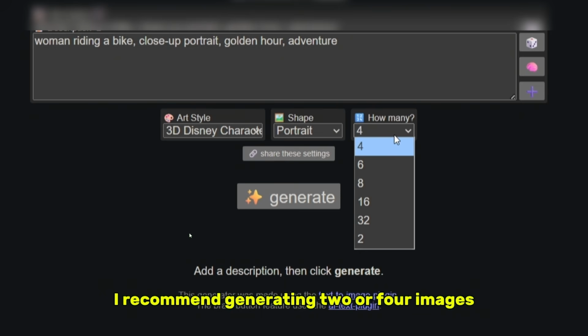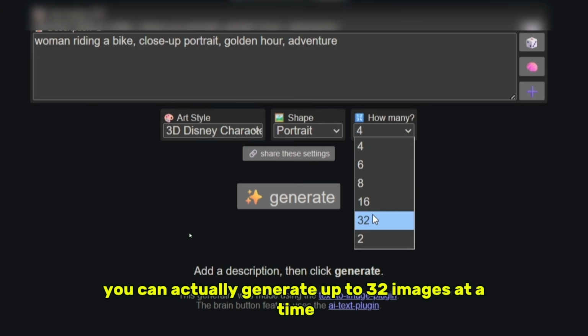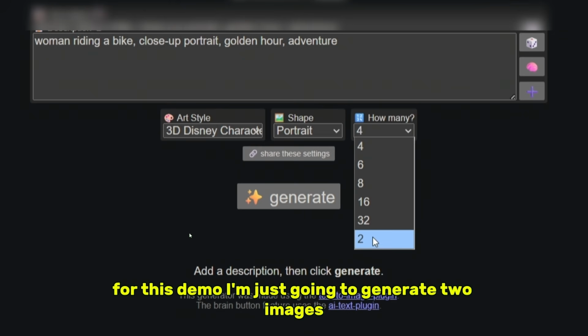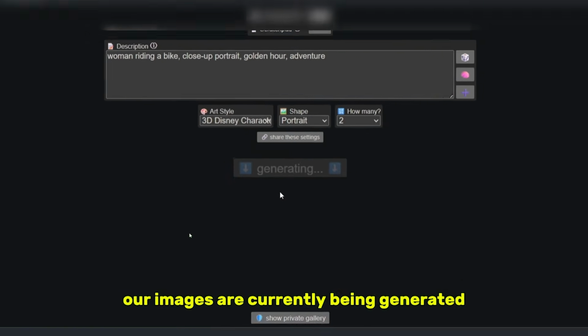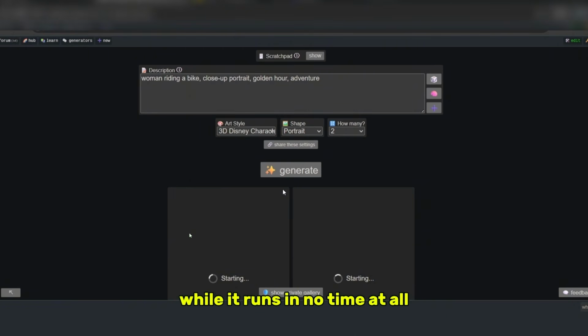I recommend generating 2 or 4 images, because the fewer it generates at once, the better the quality. That said, you can actually generate up to 32 images at a time, which is crazy considering this tool is completely free. Definitely stick with me, because I'm going to be showing you 3 more free video generators after this. For this demo, I'm just going to generate 2 images, so I'll click right here and hit Generate. Our images are currently being generated, so let's just give it a couple of seconds while it runs.